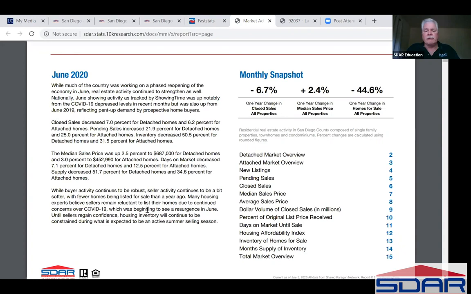Buyer activity continues to be robust. Seller activity continues to be a bit softer. So in other words, we're just not seeing as many listings. And so I would like to encourage you that if you want to be a listing agent, now is a really good time to be a listing agent. Okay, I would get it going now. In fact, I've got some of the brokers in our office that I need to get back to work. But anyway, so what's my detached market overview?